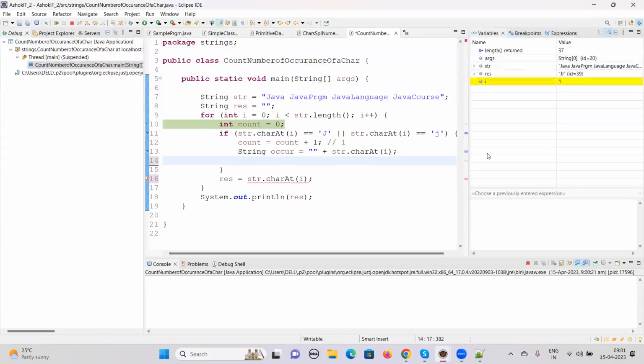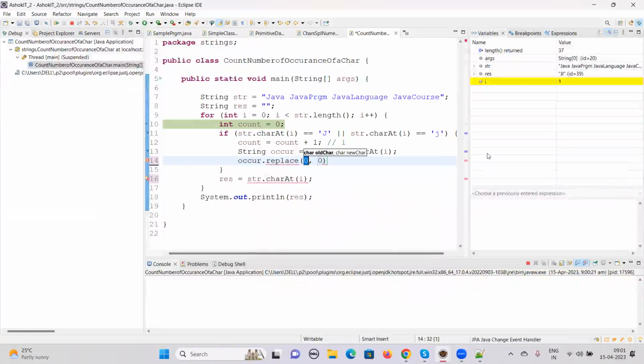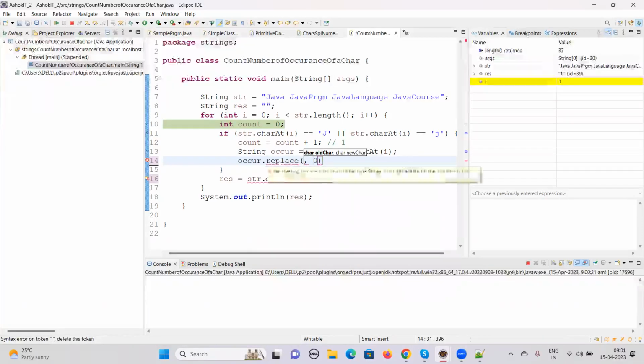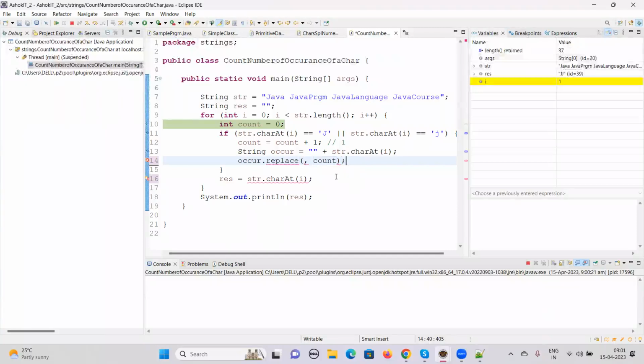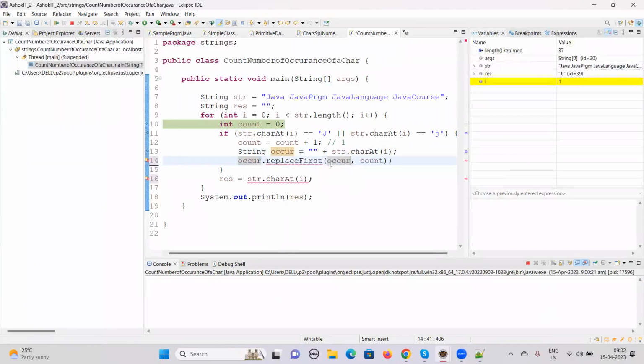So what I'm going to do is use occur.replace. Whatever character I'm going to get, what is the character that I want to replace now? Here we have a string, and whatever character I'm going to get, I'm going to replace with that. Okay, so if I say count, it's only a single string that we have. So what it is doing is replace first, change first. So it is also not working.